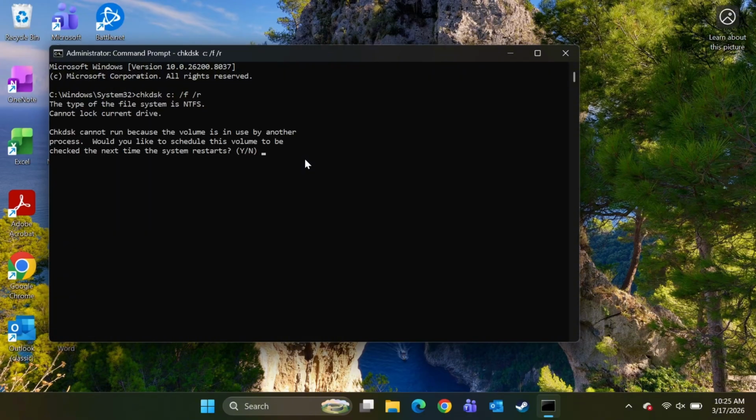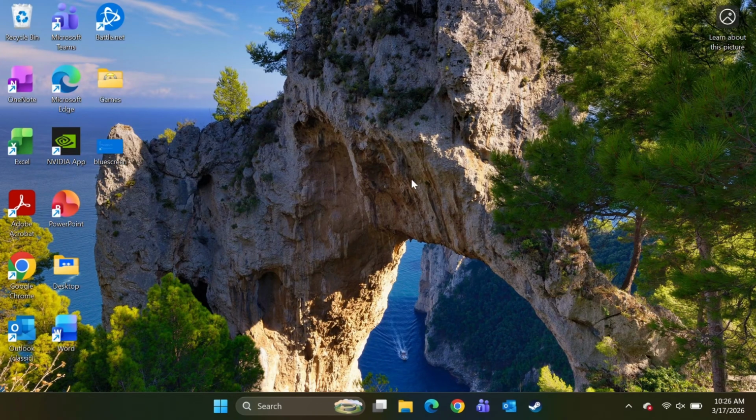It'll say it can't run while Windows is open and ask to schedule it on next restart. Type Y, hit enter, then restart. The scan runs before Windows loads. It'll take 20 to 30 minutes. Don't touch anything. When it's done, Windows boots normally. If it found and fixed errors, that was your problem. Restart yours. I'll be here when it comes back.